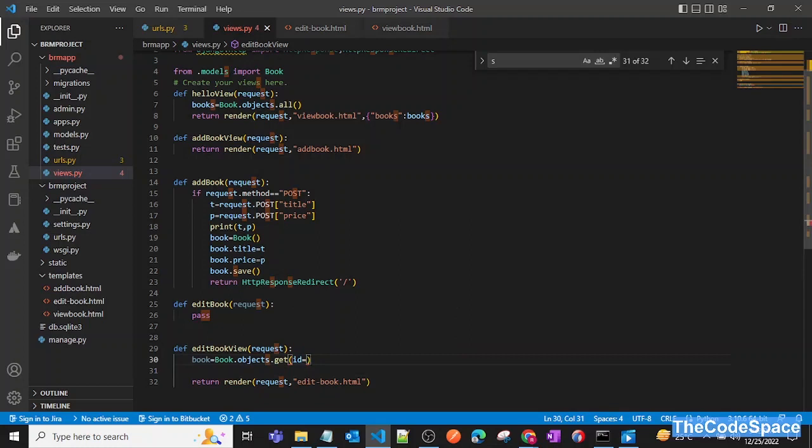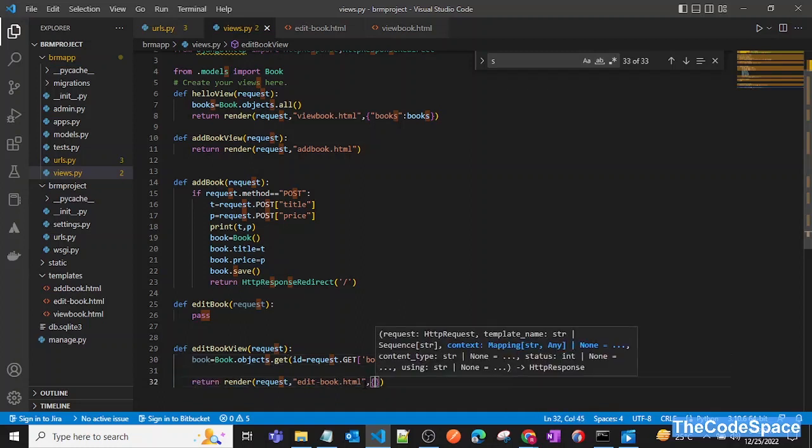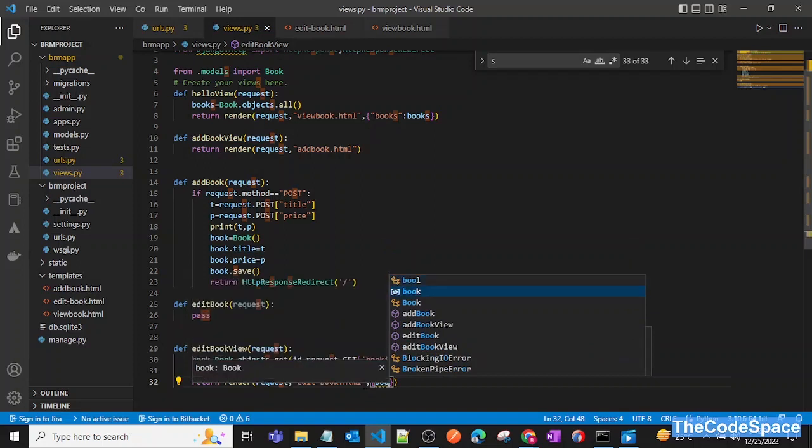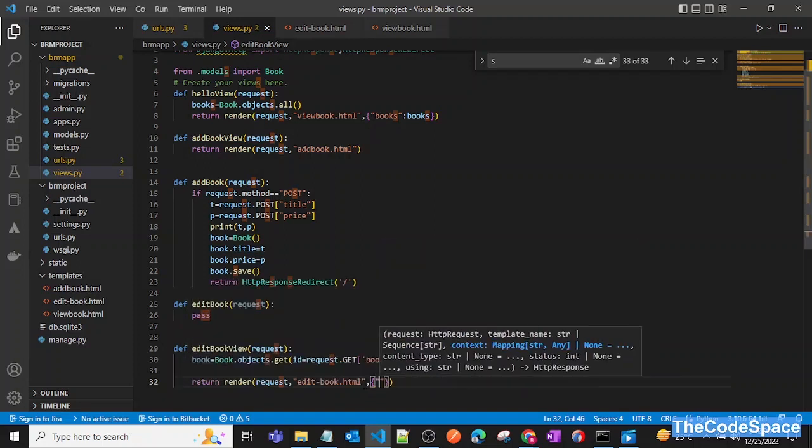So we are filtering with the id. So if id is equal to request dot get book id, then yeah, this is fine, right? So we are just filtering one object. So now what we'll do, we will pass this book into our page as well. So now we'll say book and book.